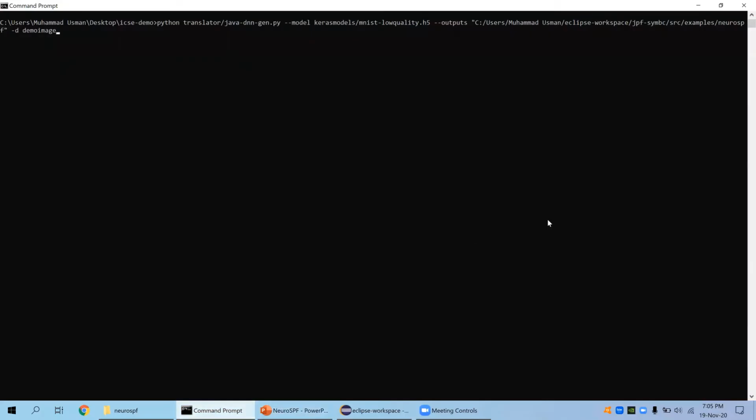We first run the translated component. The class model is stored in the MNIST low-quality.h5 file. The argument model specifies the class model file to be translated. The output argument specifies the folder where the translated files will be generated. We specify the location of the Eclipse project. The argument D provides the user the option to run this demo example.